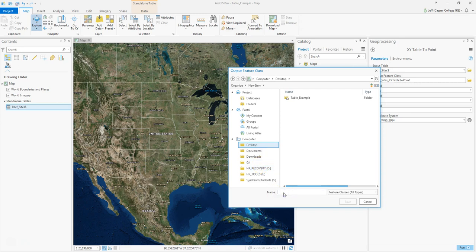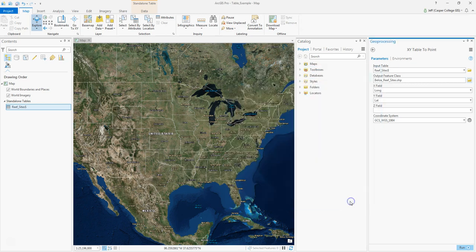And I'm just going to name it. I'll call it Belize Reef Sites. And just so you know, these are points where I helped some colleagues of mine monitor the fish that were around these sites. These are sites on the coral reefs near Belize, and we were monitoring what kind of fish we saw there. So I'm going to call this Belize Reef Sites. Click Save.